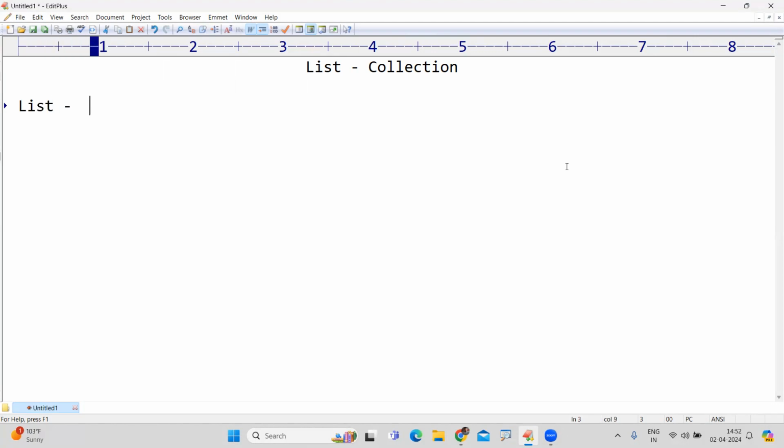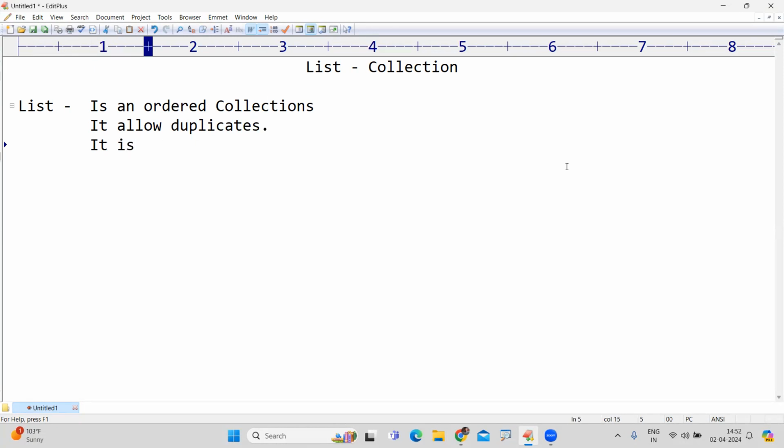We know already that a list is an ordered collection, in which order we are storing the elements, in the same order the elements will be displayed. Next, it allows duplicates. If you want to store elements with duplicates, we use the list, and it is completely index based. By using the index, we can access the elements.